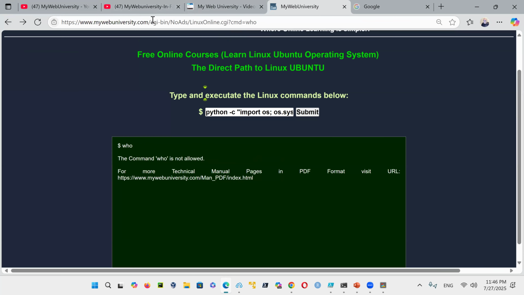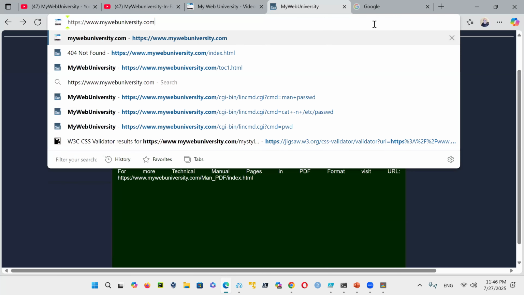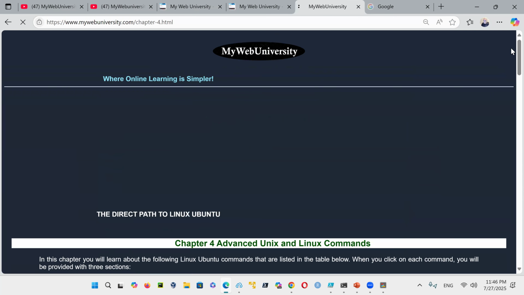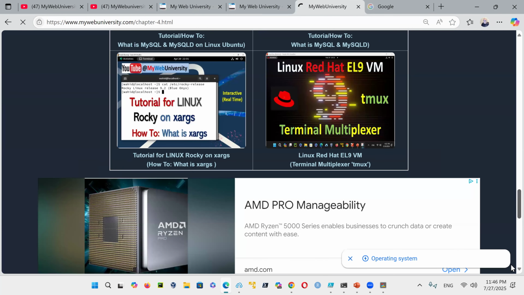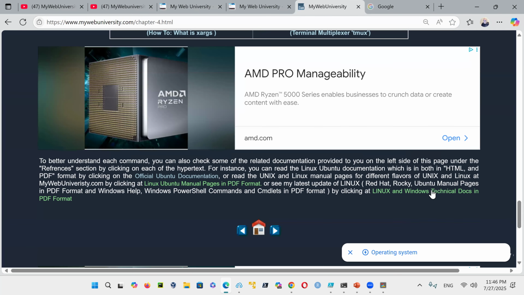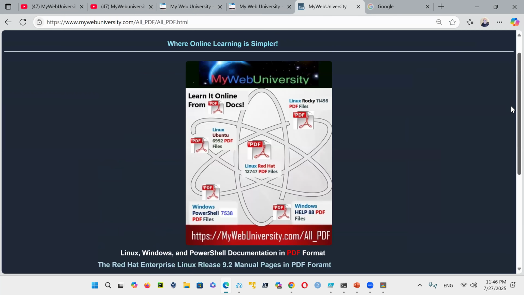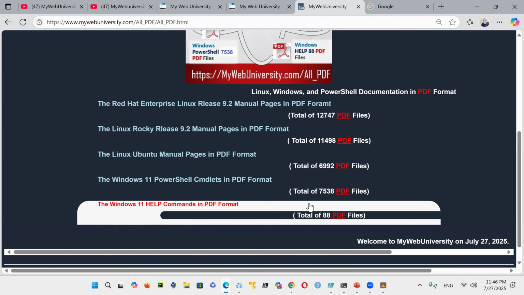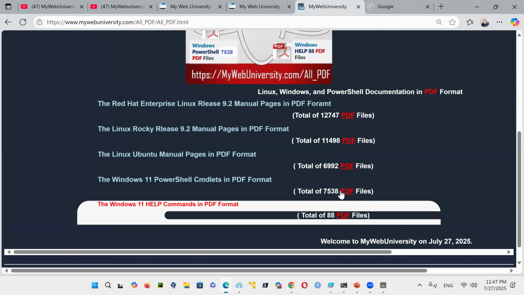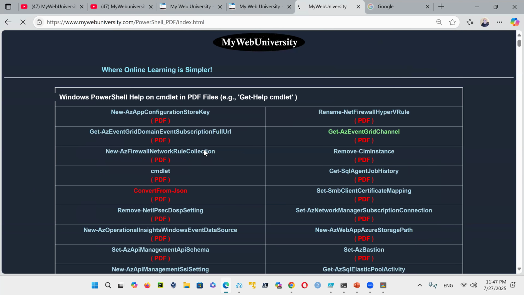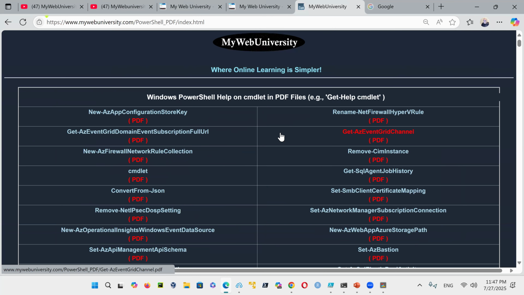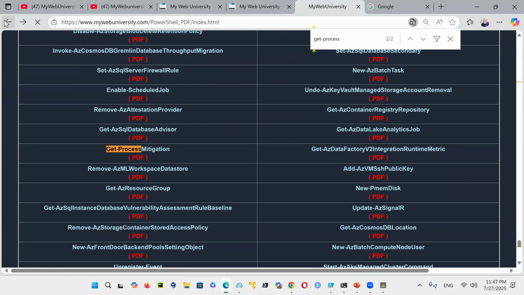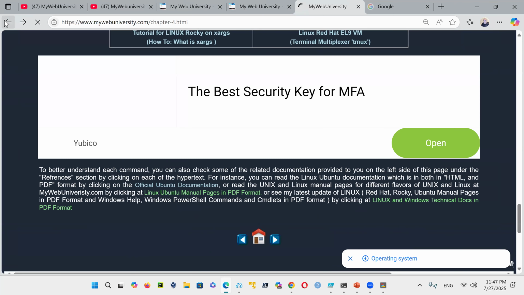And so if you go on the website also, there are thousands of PDF file documentation. For example, let's say you go on chapter 4, and then you see the documentation I have here, technical documentation. There are thousands of PDF files here for you, whether it's Red Hat, Linux, Rocky, or Windows and PowerShell. So for PowerShell commands, there are 7,000 files, and you could just get here, Control F, Get-Process, and you just do that.